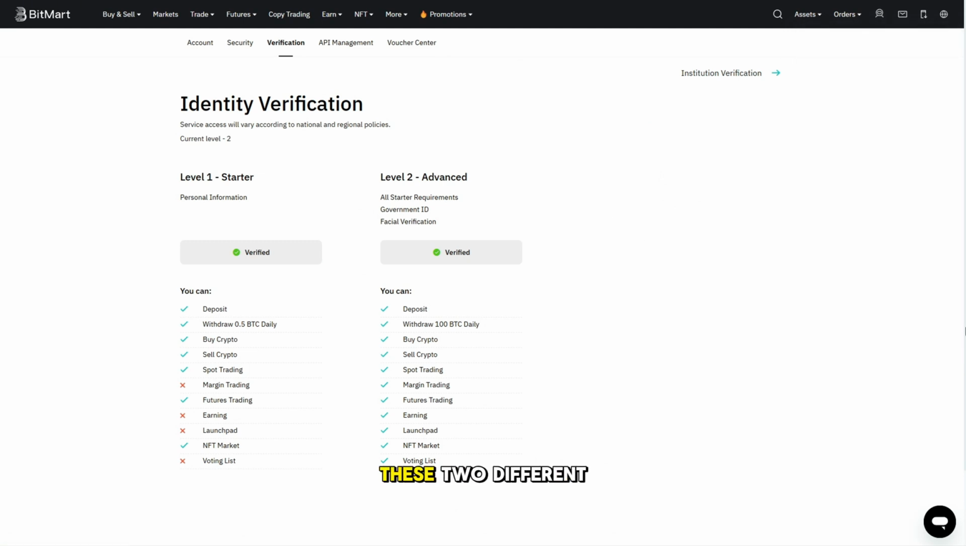There you can see you have these two different levels. Level 1 can basically do all of these things that you can see right here. You have some withdrawal limits and some leverage trading limits that you cannot use. And here you only have to upload a document, your ID or your driving license, and then you can use the platform with all of its features.